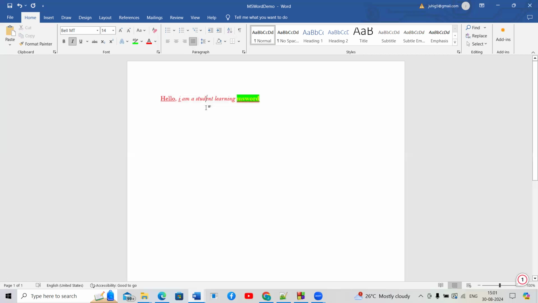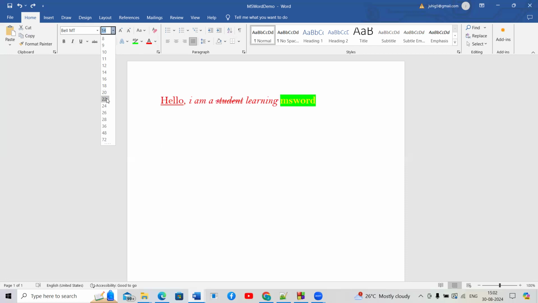Now, one more thing. Suppose you want to strike some text. You don't want some text. So I am student. You say, no, I'm not a student. I am just looking at your video like that. You want to cut it. Click on this, strike through. And it gets cut. Well, let me increase the size so that it is visible in a better way. So see, student got cut.